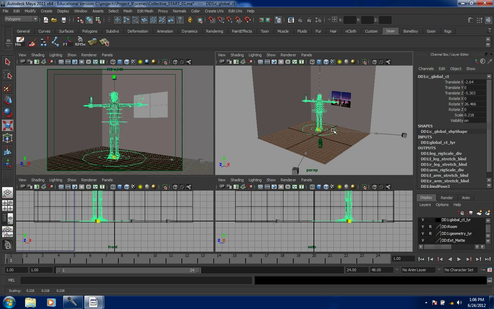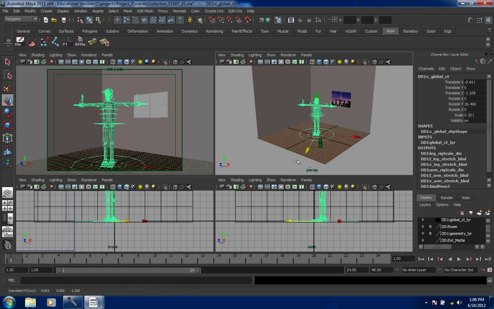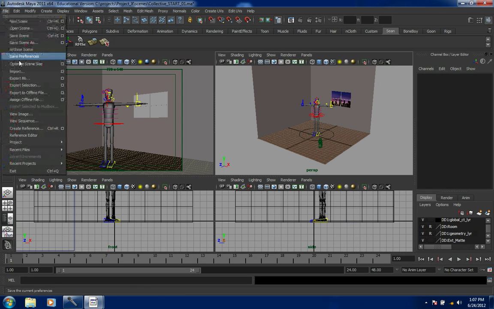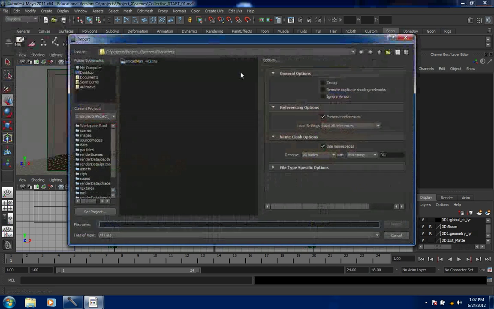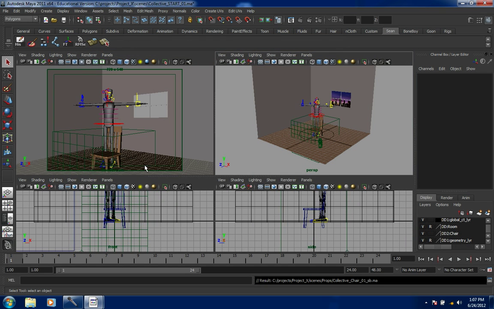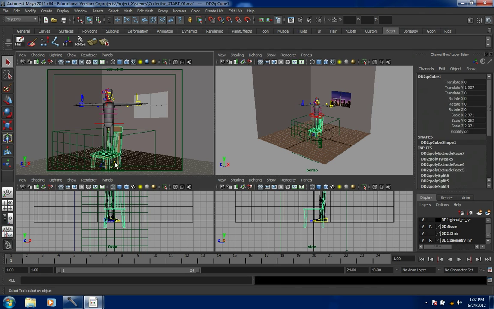I'm going to scale him to about there and then move him in. Now I'm going to bring in a prop. I'm going to go into File, Import, and I'm going to navigate back to the Props folder and bring in a simple chair. Everything is going to come in at the default in the center, so you're going to need to select the chair and move it around as needed.